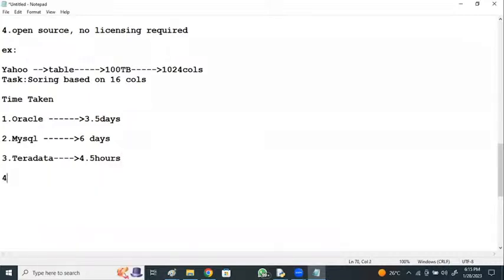Another specialized database like Netezza has just taken 3 hours to process this. But finally, Hadoop has just taken 3.4 minutes, and the latest version of Hadoop has taken just 1.2 minutes. If you talk about Spark, it will take seconds. Spark's speed is much faster than Hadoop.